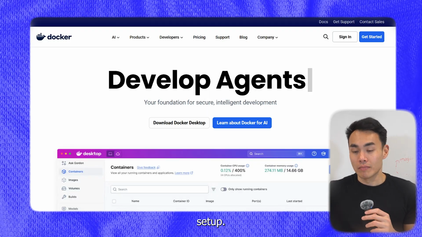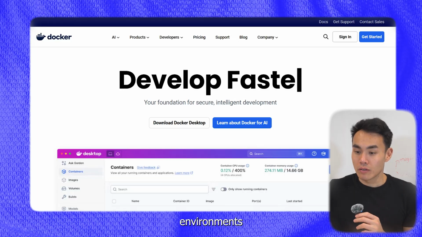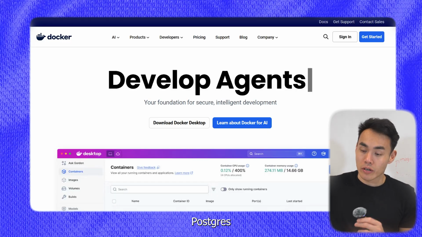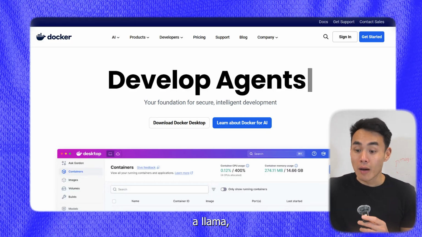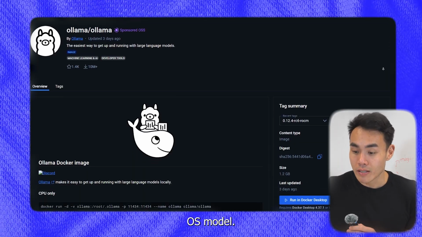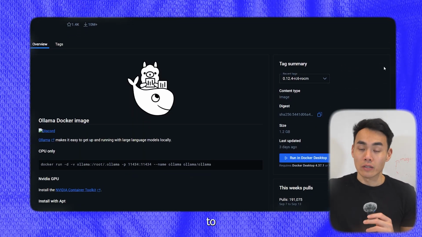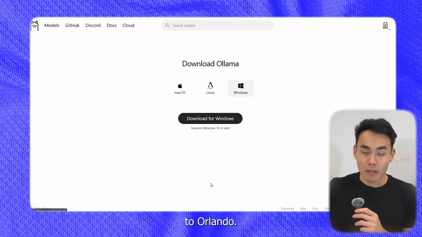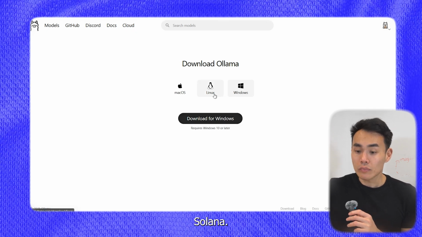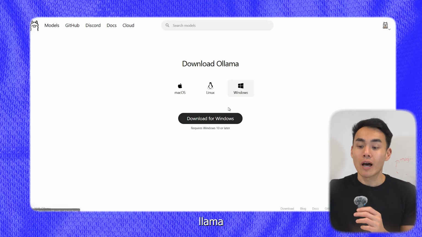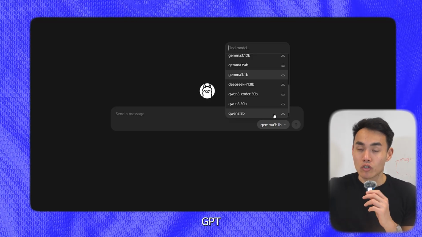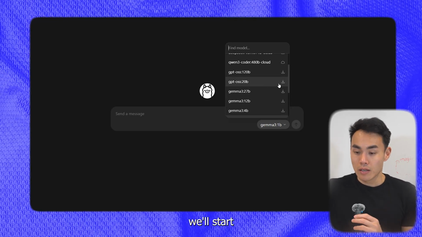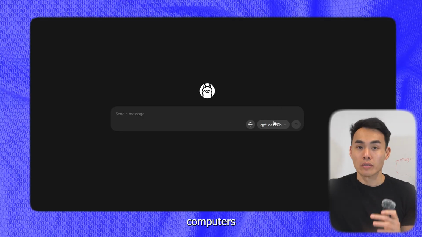Let's get into the setup. First, you need two environments on your machine. Number one is Docker, to run n8n and a local Postgres database. Number two is Ollama, which will run the GPT-OSS model. So first of all, head over to docker.com and install Docker Desktop. Then head over to ollama.com and install Ollama. Once you've got those two installed, Ollama will let you choose and download GPT-OSS 20B right from its menu. That's the model we'll start with since it can run on most computers today.